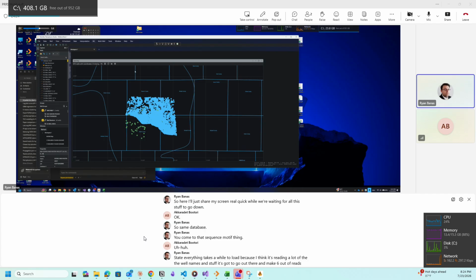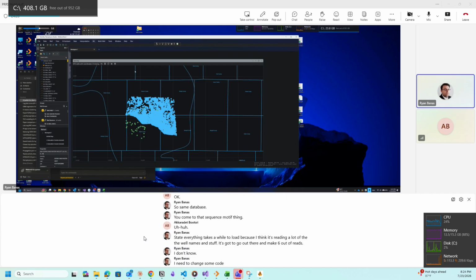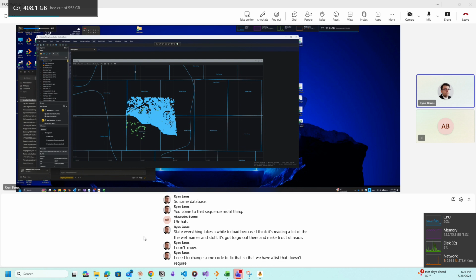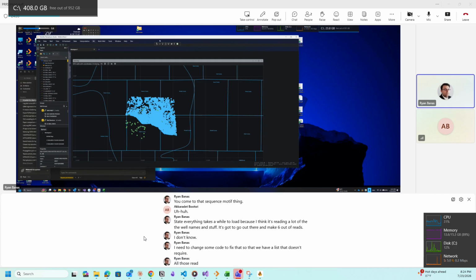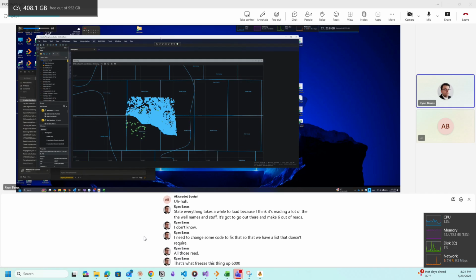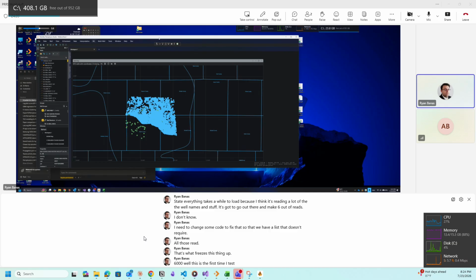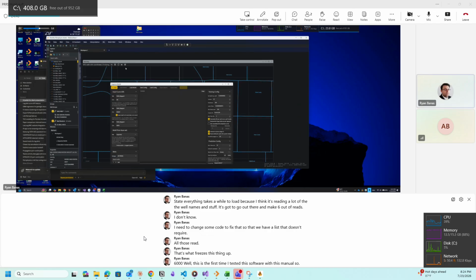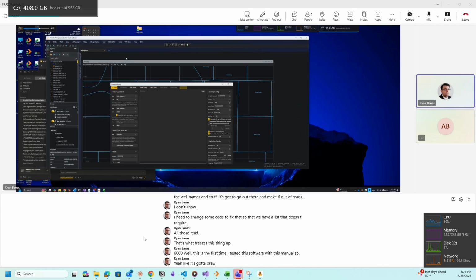I need to change some of the code to fix that, so that we have a list that doesn't require all of those reads. That's what freezes this thing up. 6,000 wells. This is the first time I tested this software with this many wells. It's got to draw the check boxes and stuff in here for each well, so it just kills it.